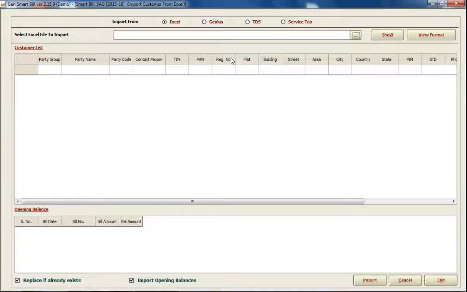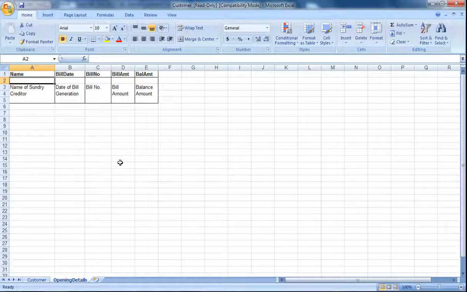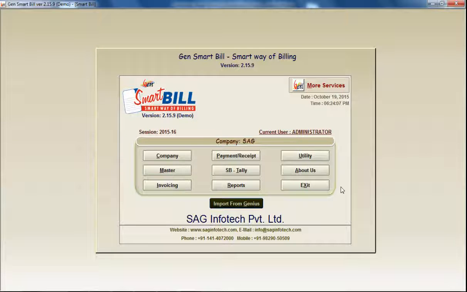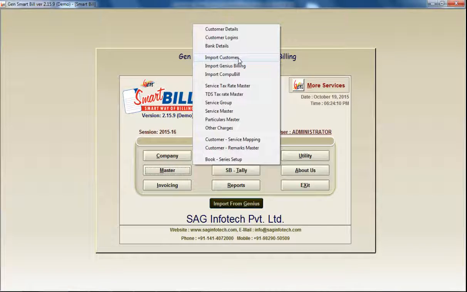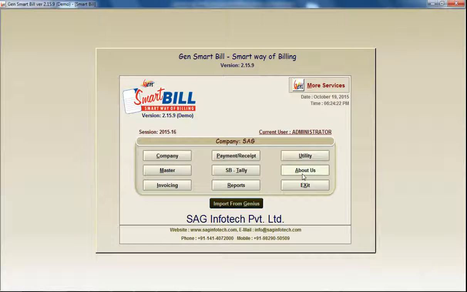In customer details, if you have data in Excel, or you are already using our Genius software, TDS or service type, then you can import your data through these formats. Just click on view format, download our particular format, which is like this, enter the details in this format, and then import it by using the import tab. This way your whole data belonging to these import forms is automatically imported into this software. Or if you have billing directly in Genius, then you can directly connect with the server of your Genius and import your complete data without importing or exporting any files.